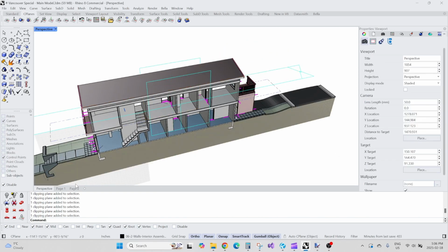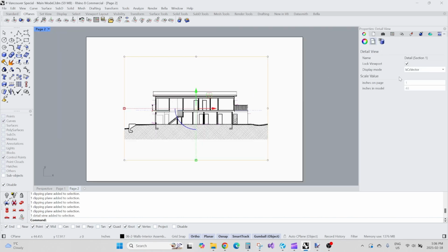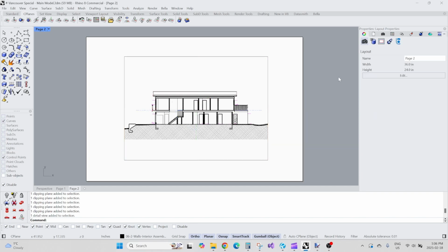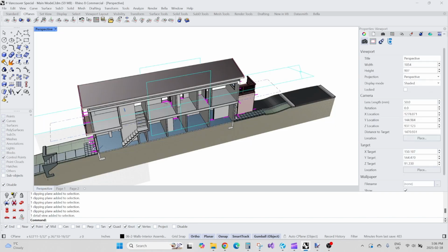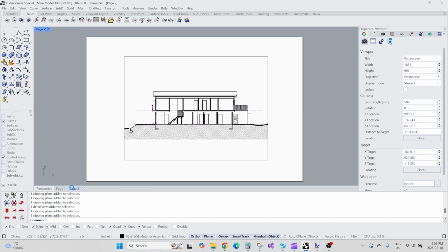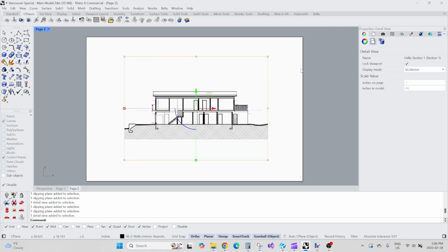which, and this we can give it a name, call it section 1. Just make it clear. So if you ever lose track of what these are clipping and what they aren't, it might be a good idea just to name your viewports.